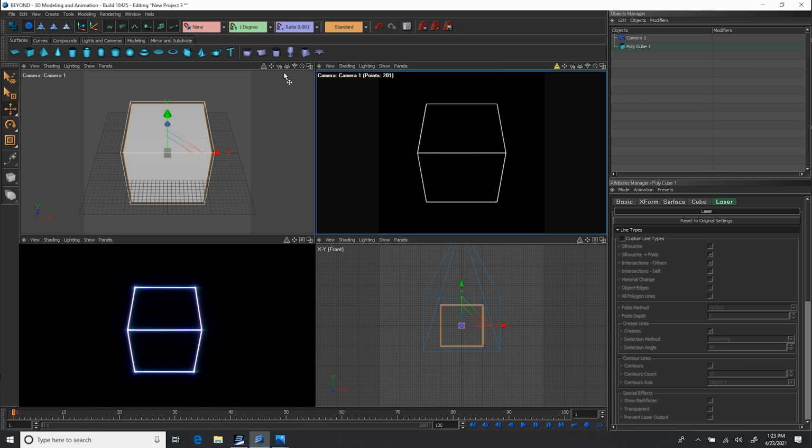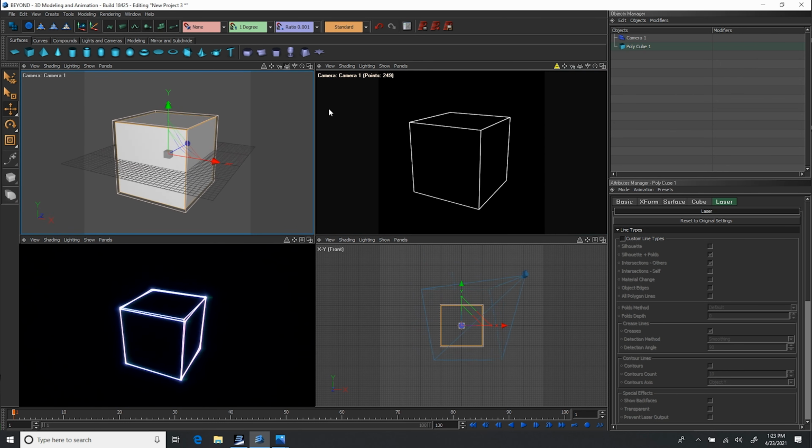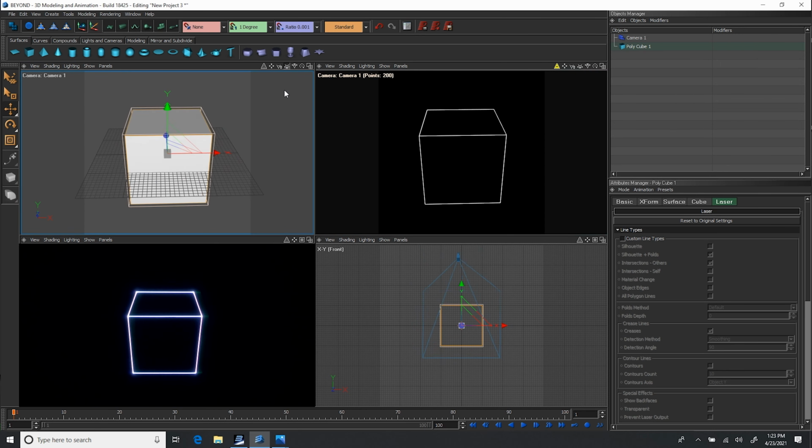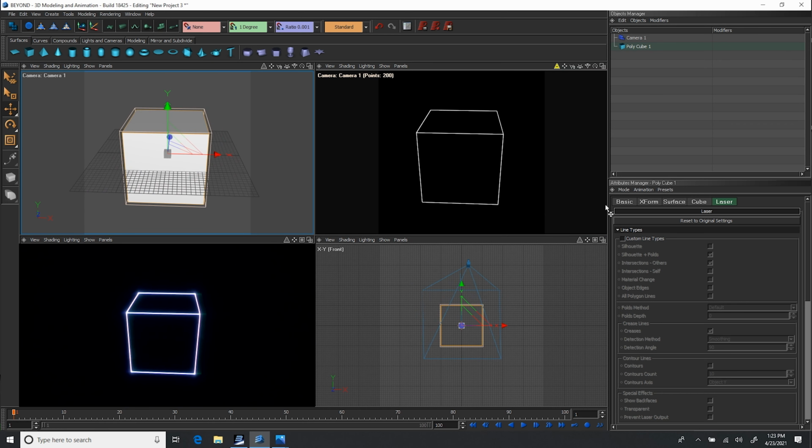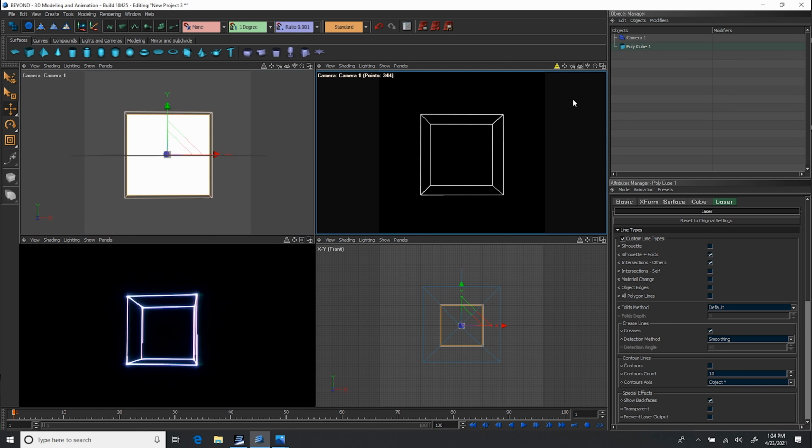Okay, so we've got our nice little cube here. And what I want to do for this particular demonstration is turn this into the old school wireframe laser show type cube. To do this, we click over here onto the laser settings of the cube. Tell it I want custom line types and that we want this thing called show back faces. When we do this, it will show everything through the cube. It makes it basically a transparent wireframe. So there we go. There's our wireframe cube.